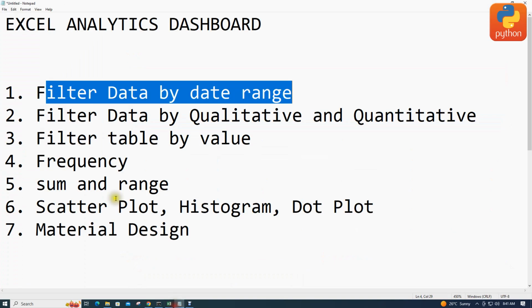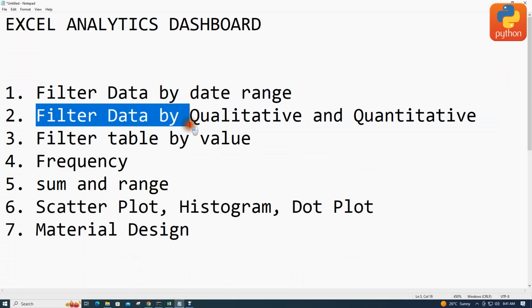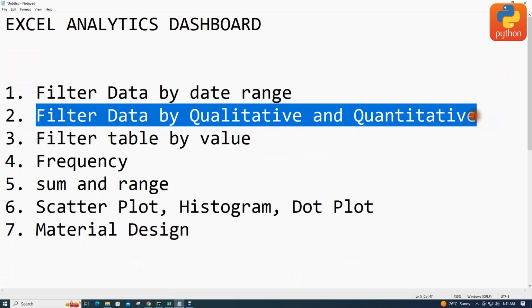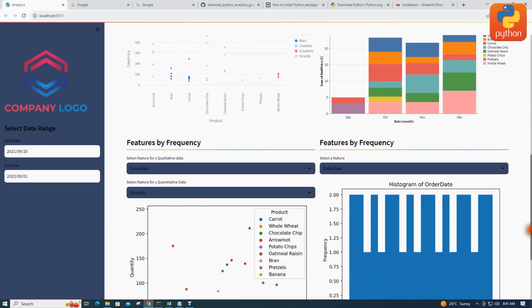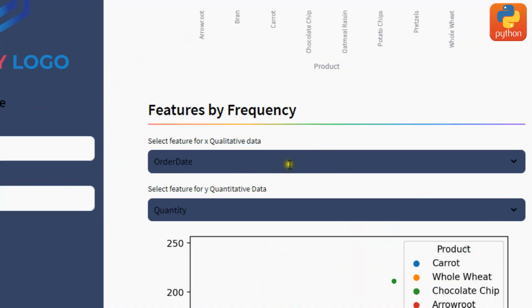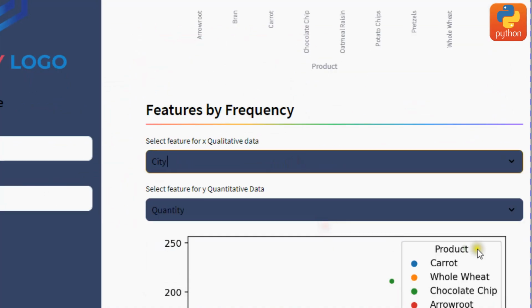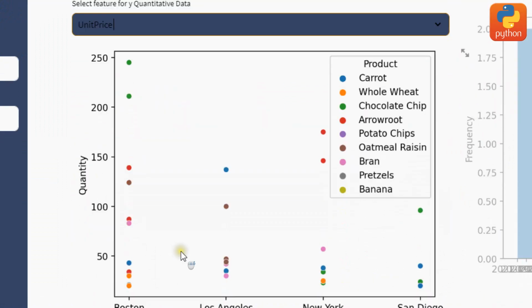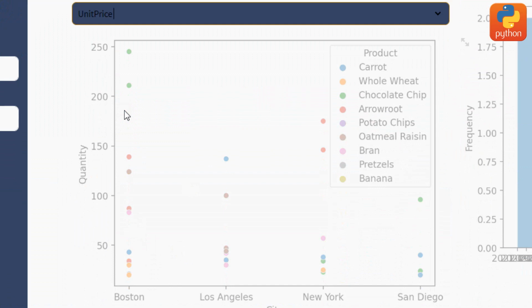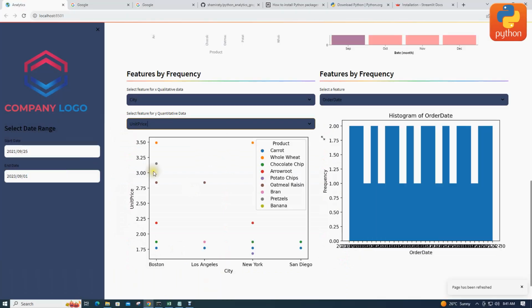Okay, another objective is to filter data by qualitative and quantitative. For example, hapa nikija kufilter data, qualitative data, for example city, quantitative data, for example unit price. So tunaona graph has been changed. Ina change, ya kuangalia graph ina change.